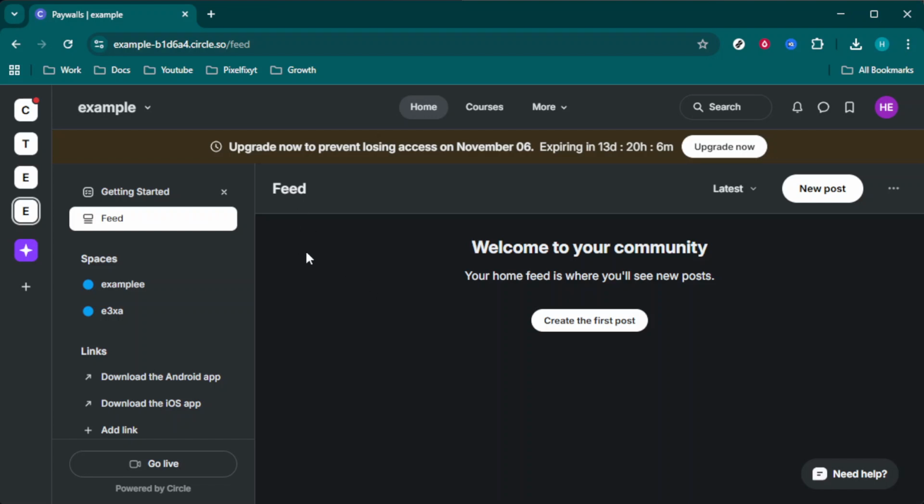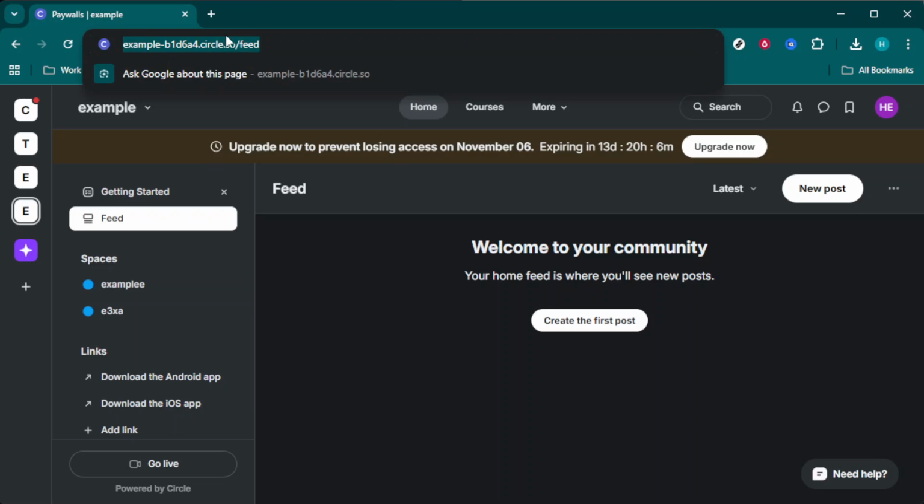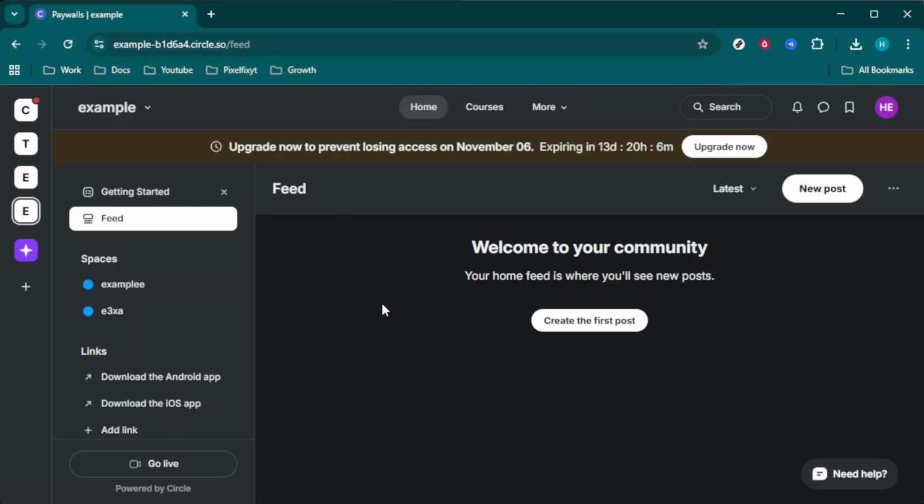First things first, you're going to want to log into your Circle.so admin account. This step is crucial as it ensures that you have the right permissions to make changes to the gamification settings.